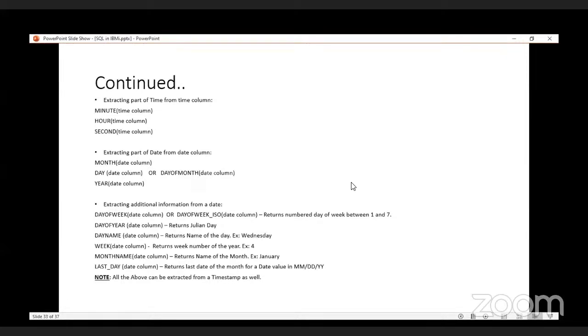The next will be month name. So right now, if you use current date with the function month name, it will show you January as the returned value. And the last day, I've told you what value it will retrieve. So these are additional functions to be used.